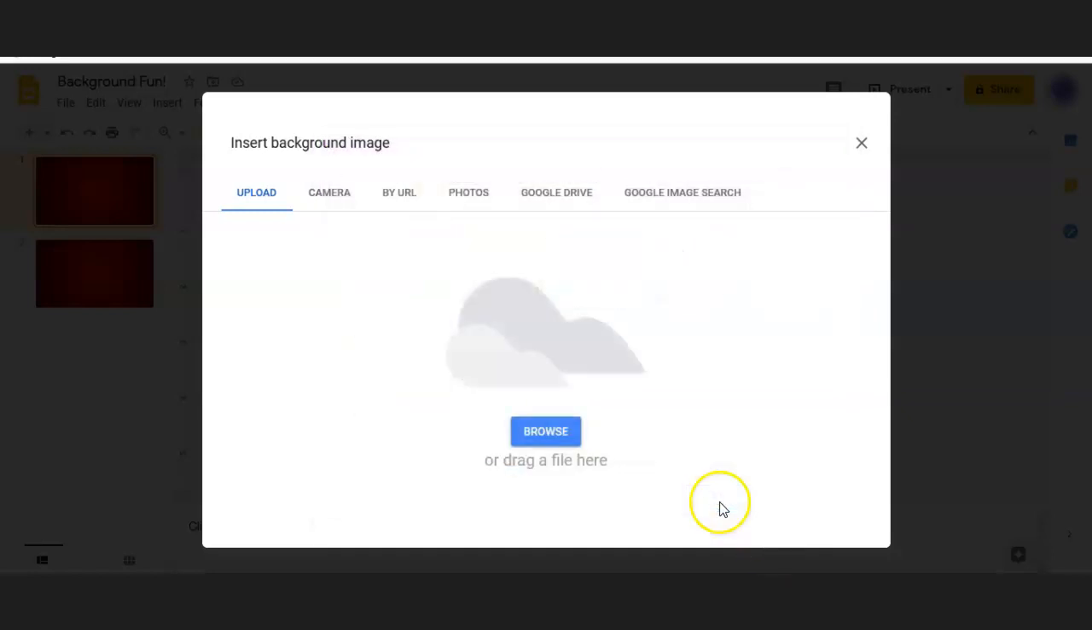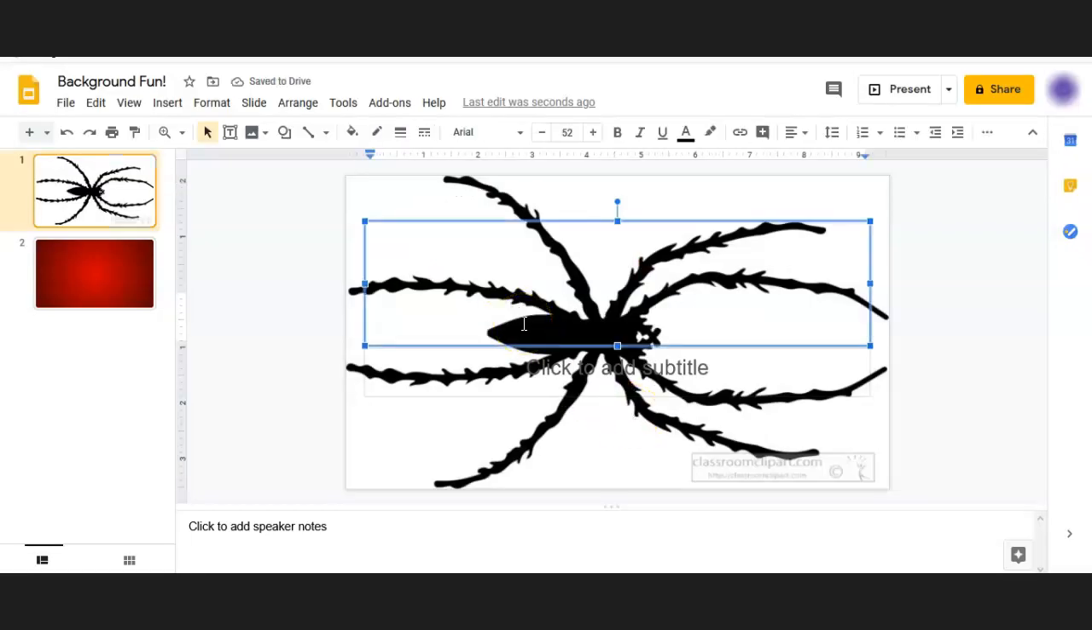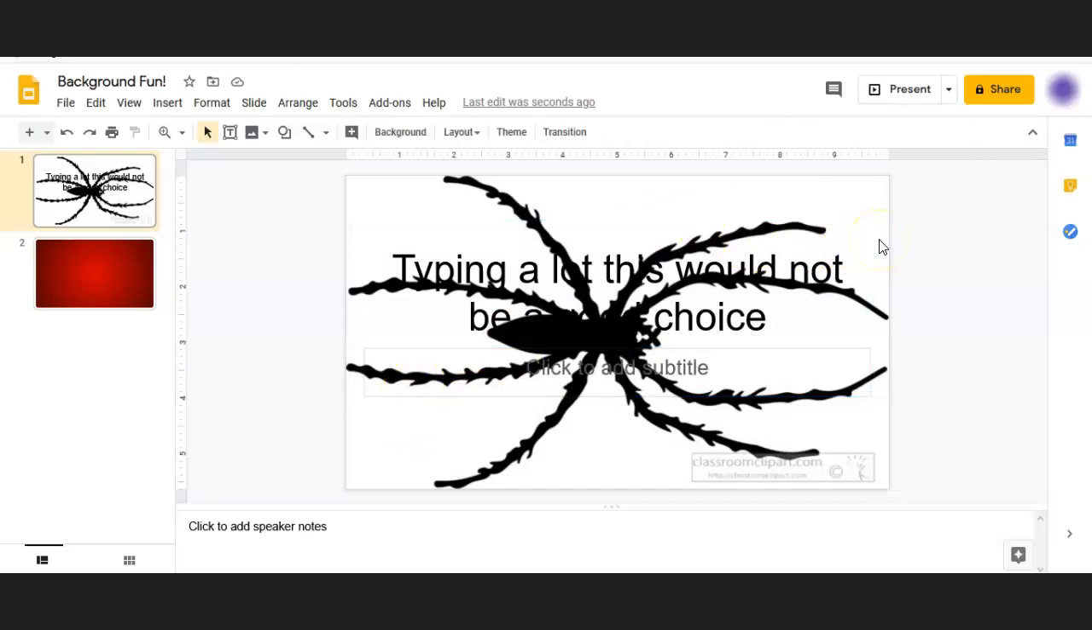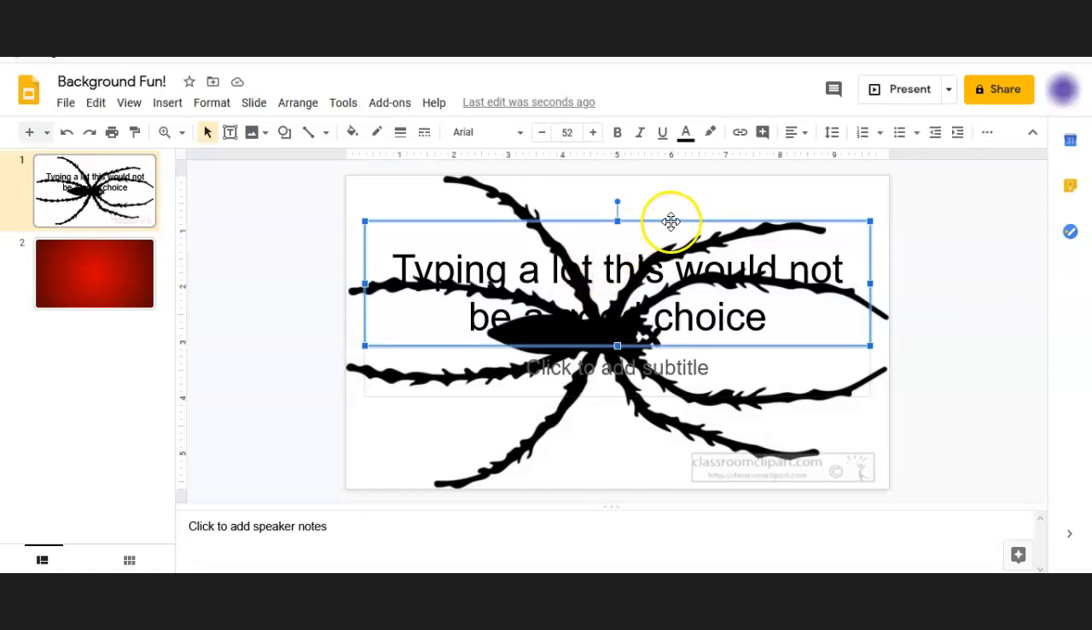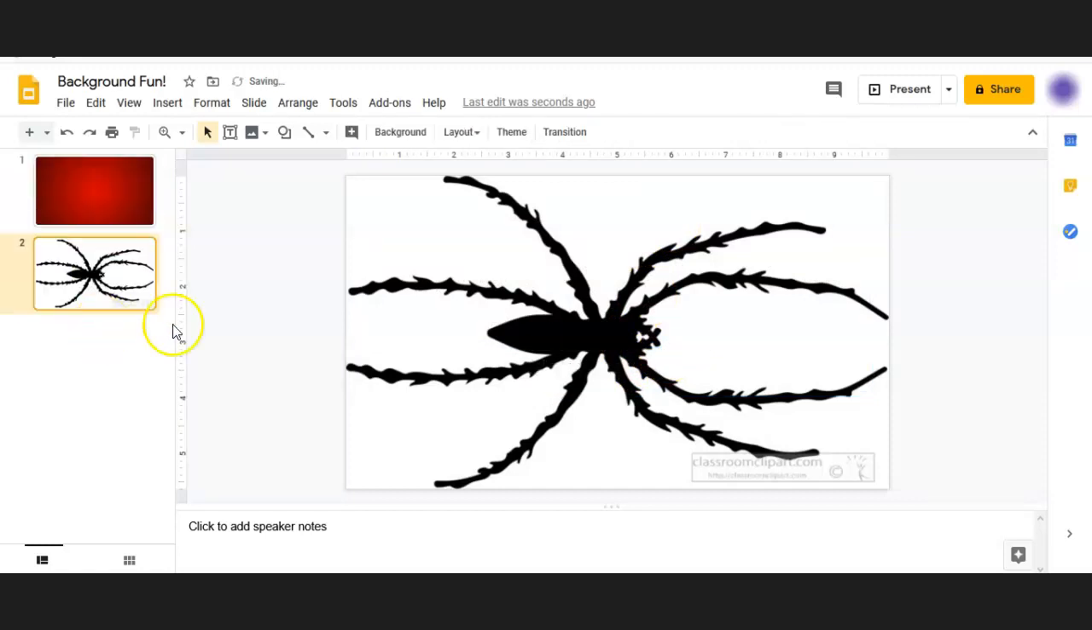Now, one thing to be cautious with this is to make sure it's a good image to use as a background. So my spider right here, if I'm trying to do a slide where I am typing a lot, this would not be a good choice, because see how you can't see my words, I can't tell what I'm typing, I probably have some typos in there. It's just not a good background. You want something that will stay in the background and not pop out at you so much. But if I just wanted a picture of a spider on this slide, then that might be perfect. So those are some ways to spazz up your backgrounds.